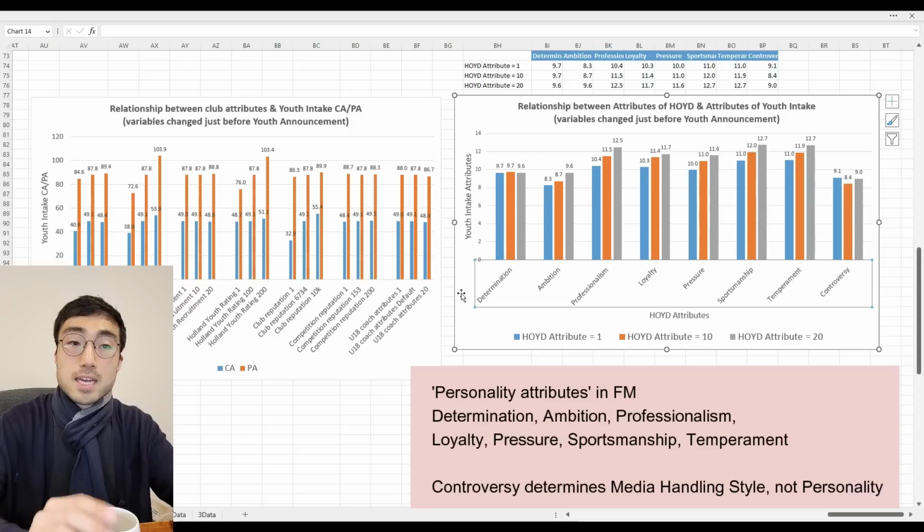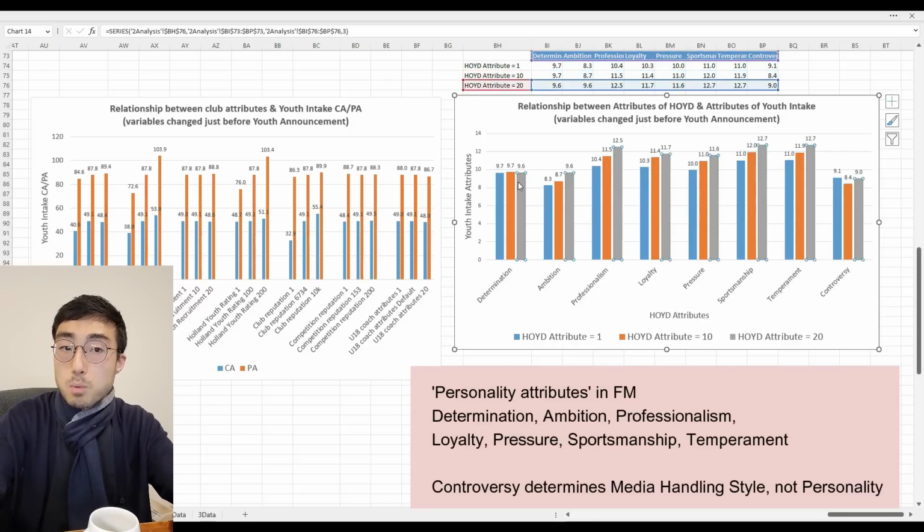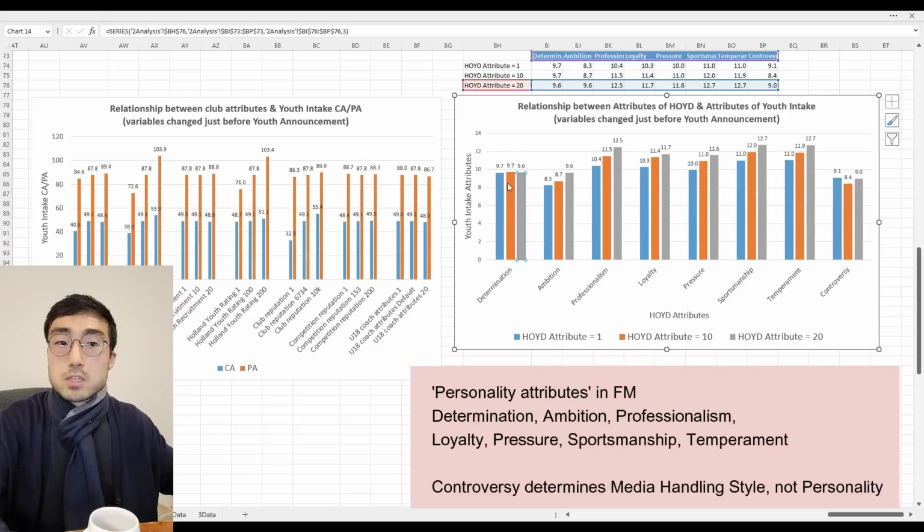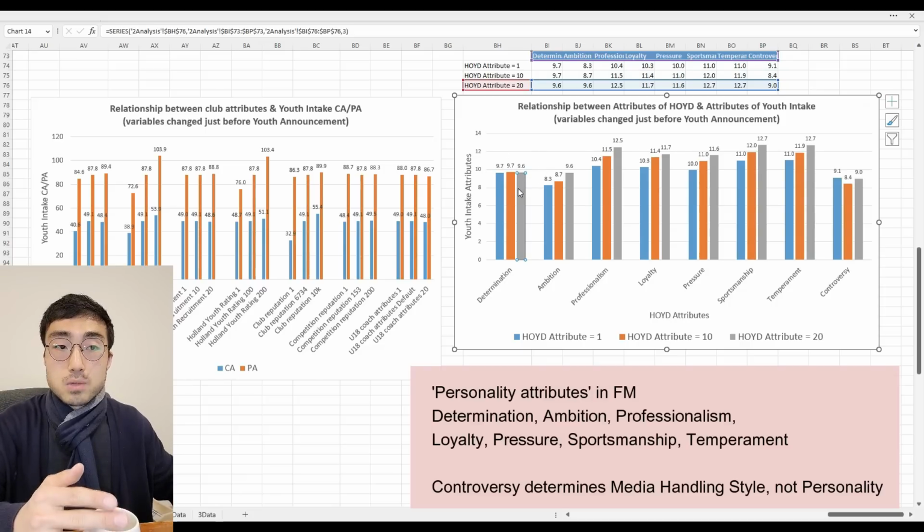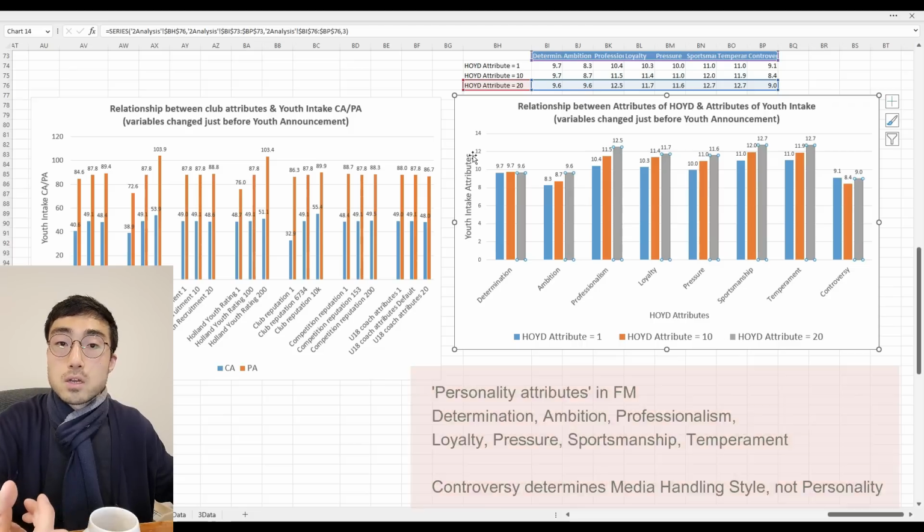Determination, on the other hand, is one of the attributes that determine the personality of players in Football Manager, but no correlation was observed between the determination of the head of youth and the determination of your youth intake.